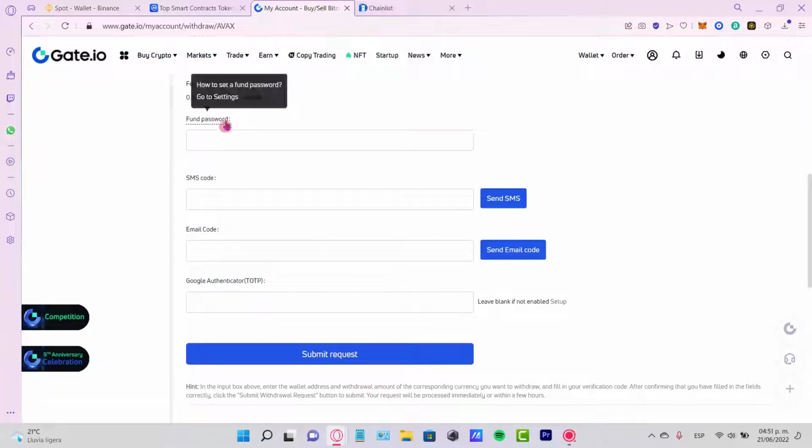If you don't have a fund password, or you haven't set a fund password, just go into this section where it says fund password and go to settings. If you already have your fund password, just hit it into continue. Then it's going to be asking you for an SMS code where you have to retrieve that from your phone, as well as your email code. If you have set up a Google Authenticator, you just need to put a number in here, a 6 number. If you have not enabled that, just leave that in blank. And then go into submit request.